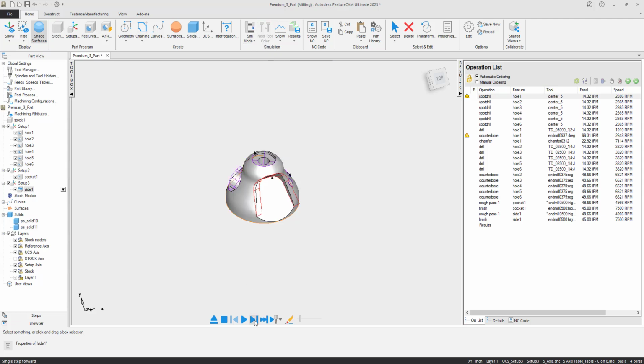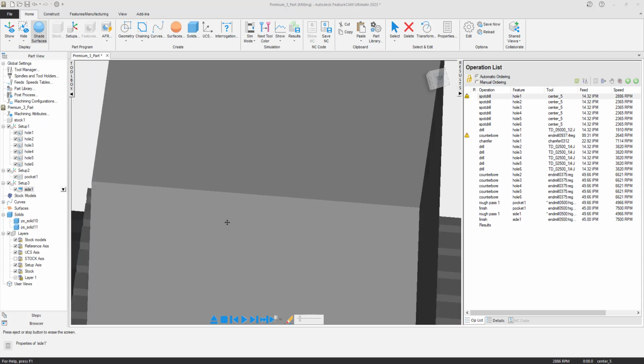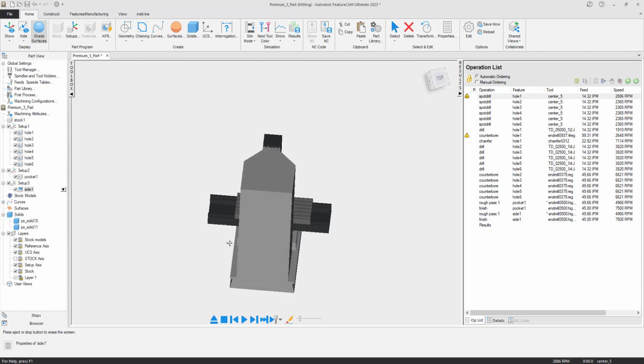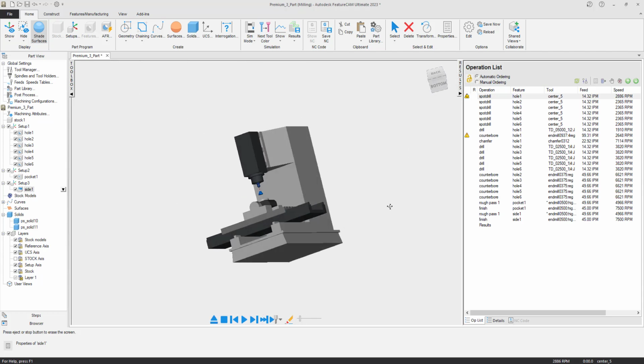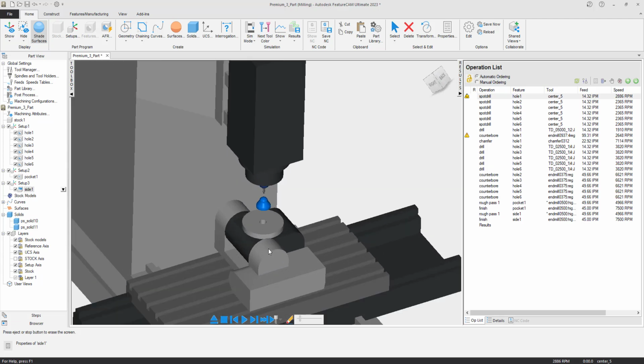Now the first thing I want to do is I want to hit single block one time. It says that the machine file isn't seen, so it's going to make a smart choice based on a machine configuration that comes with FeatureCam. And of course, when I hit single block one time, well, where did everything go? So I'm going to zoom out. I'm going to hold Control and move my machine around.